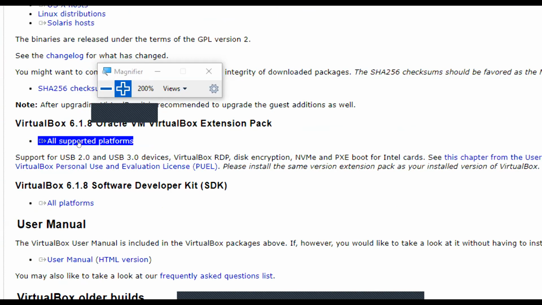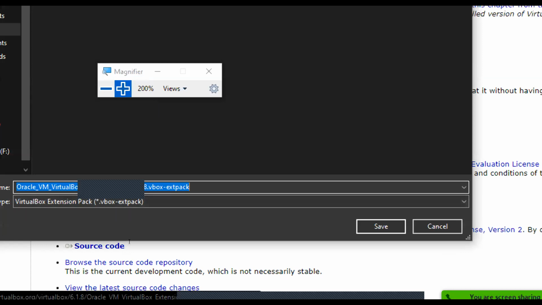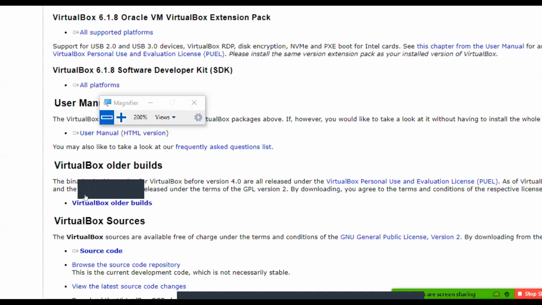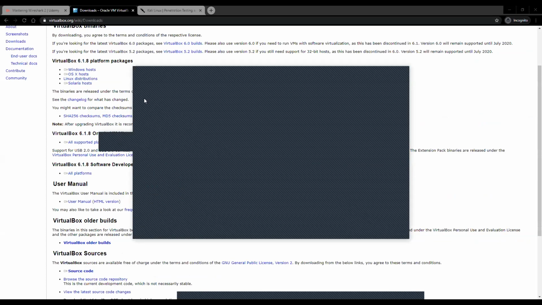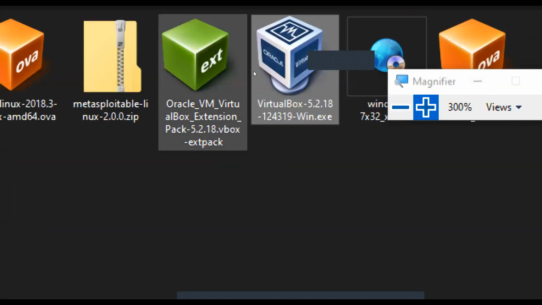If the virtual machines should be able to use the USB ports, the LAN port, the headphone jack, or whatever ports you have on your hardware machine, you need to download this extension pack. If you simply click on all supported platforms, you will be able to see the VBox extension pack. This is the extension pack you need to download. Simply click on save and it will save this particular green color icon.